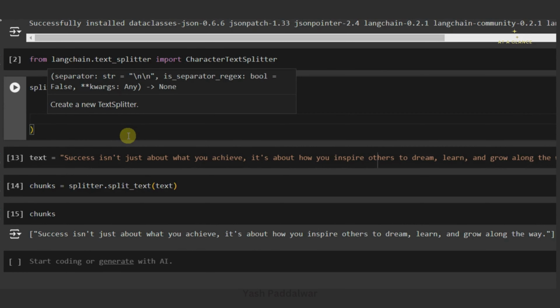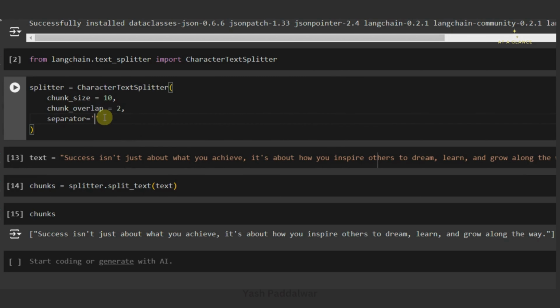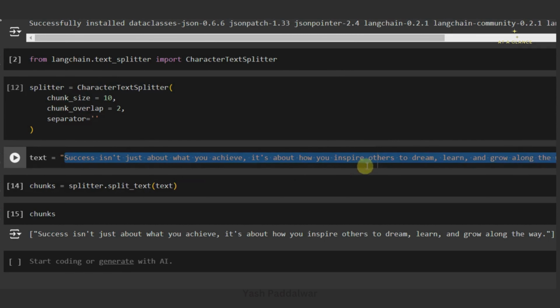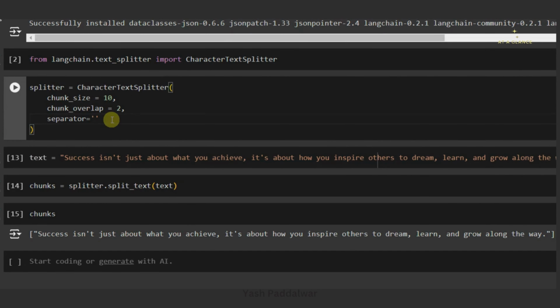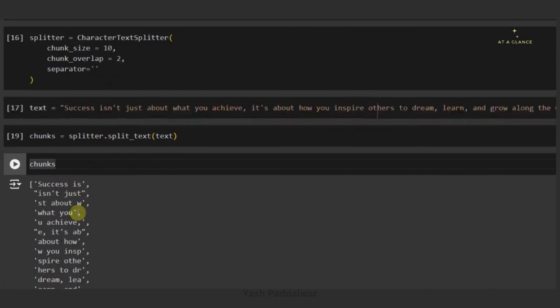So let's define the parameter separator. And let's keep the separator as an empty string, because we don't have any special pattern in our sentence based on which we can create chunks. That is why I have kept the separator as an empty string. Now let's execute this. Let's execute the other cells and let's see what we are getting now in the chunks.